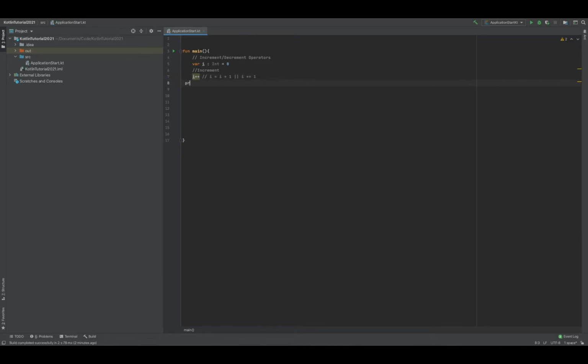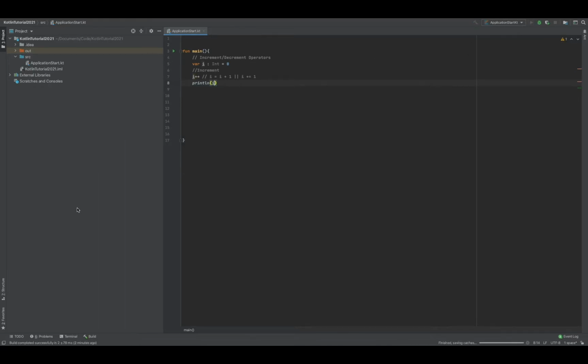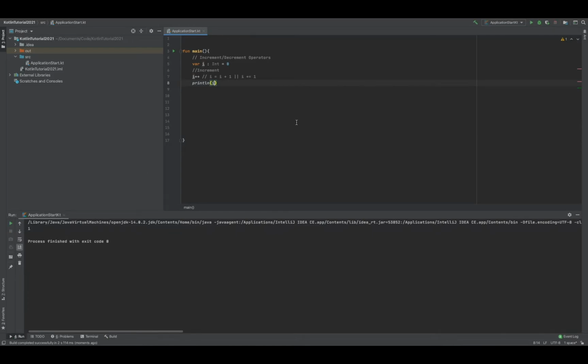And if we print that, we should see that I is now equal to 1. We started with 0. We used I plus plus to increment by 1, and it did that. It's a very shorthand way of doing it, and as you guys get into loops, this will be very useful.